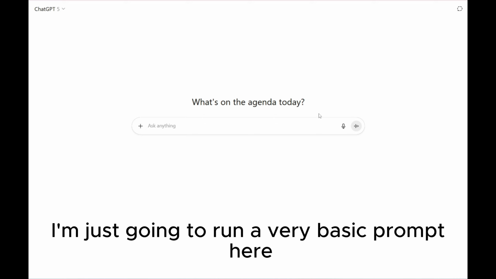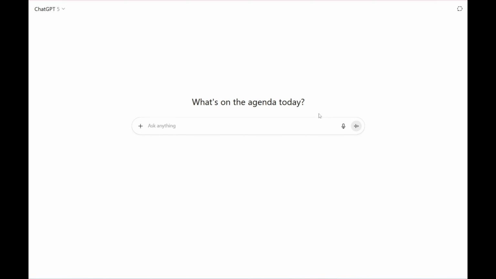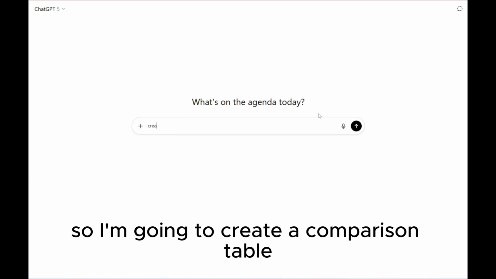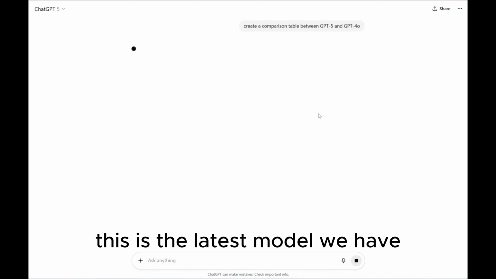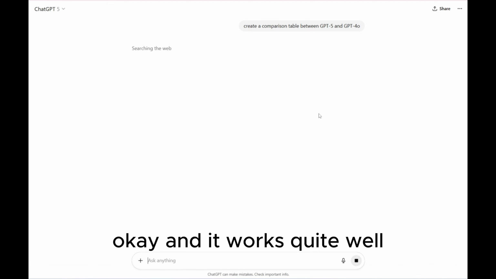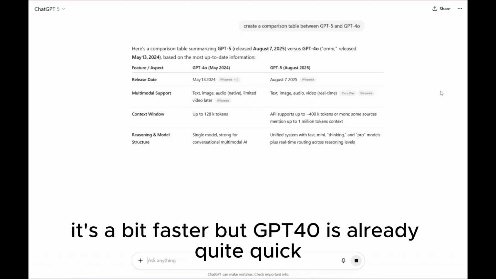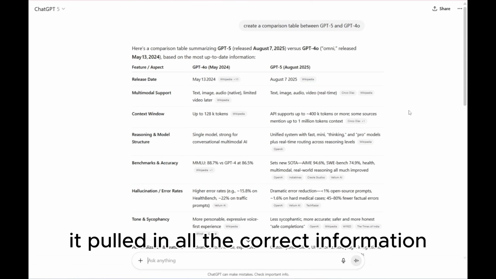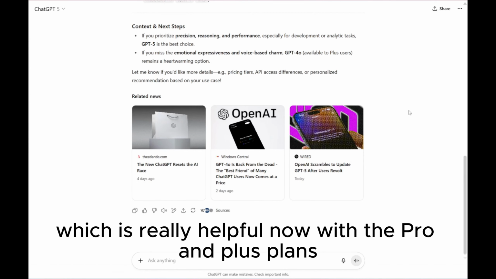I'm just going to run a very basic prompt here to test its ability to find the latest information. So we'll treat this as a search tool first. So I'm going to create a comparison table between GPT-5 and GPT-4.0. This is the latest model we have. Okay, and it works quite well. The speed isn't drastically different. It's a bit faster, but GPT-4.0 is already quite quick. It pulled in all the correct information and even cited the sources right next to it, which is really helpful.